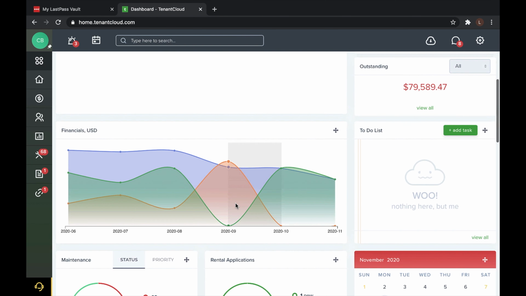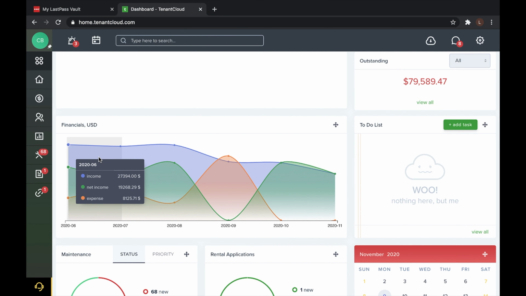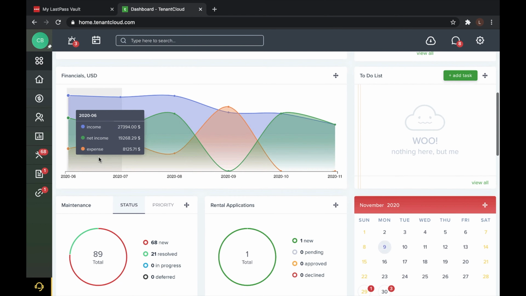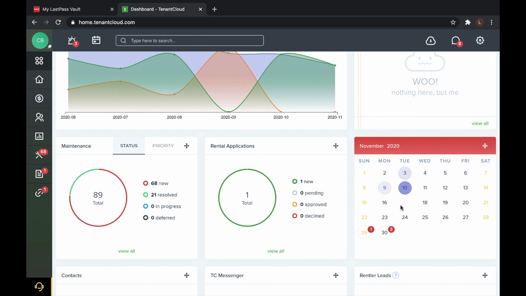In terms of financials here, the blue line at the top represents your total income. The orange line at the bottom represents your expense, and your net income or your cash flow should fall in between, hopefully. This calendar has your leases that are going to be expiring for the month. We have 4 leases that will be expiring in November.